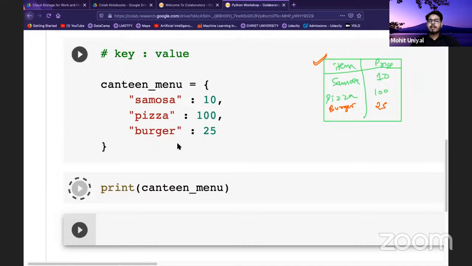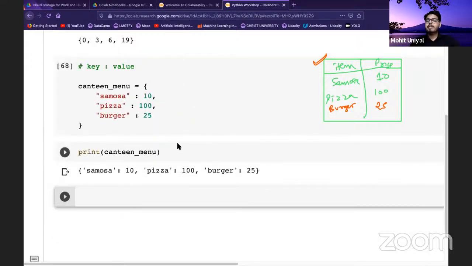Like you see, you are getting the complete data. For example, samosa has a price of 10 rupees, pizza has a price of 100 rupees, burger has a price of 25 rupees. You're getting the complete data. But let's say you don't want the complete data. Sometimes this data can be very massive, for example 100,000 rows, maybe 1 lakh or 1 million, 1 billion elements. Finding one element out of 1 billion is not trivially easy.